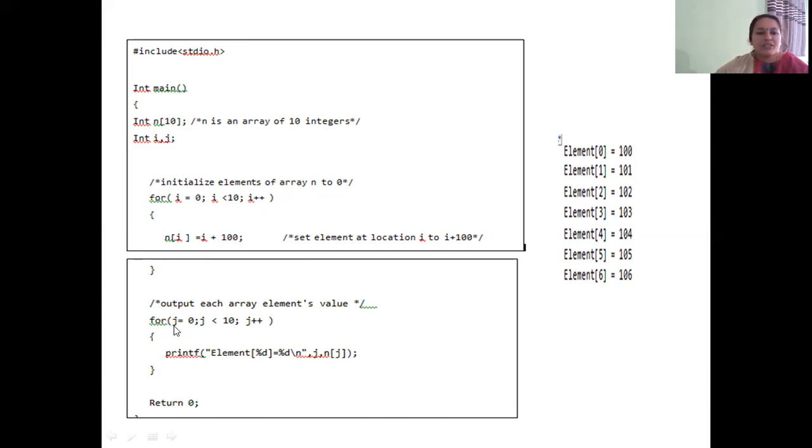The loop counter we use is j equal to 0, j less than 10, j plus plus. We could have used i also here, but to make a differentiation, I am using j here. So here in each iteration of the loop, I'll access one array element and print it.